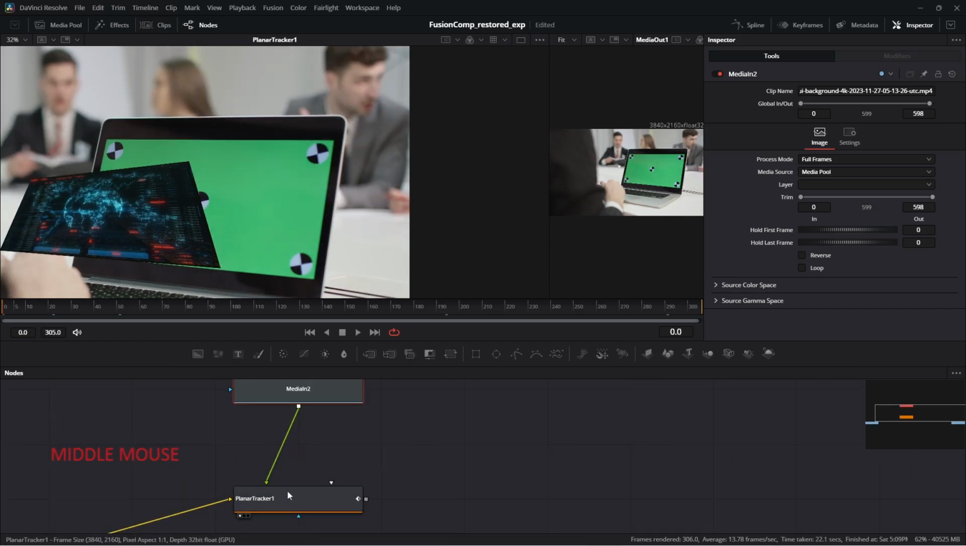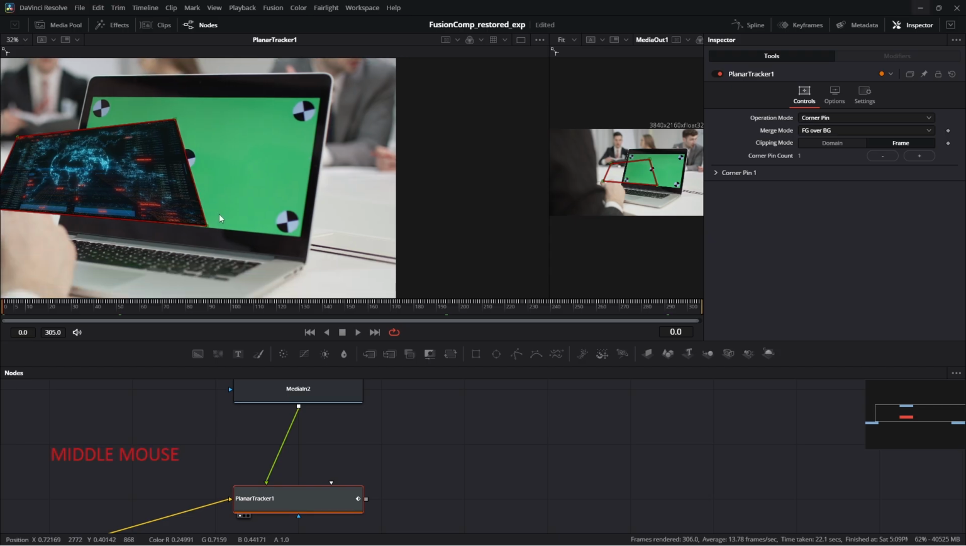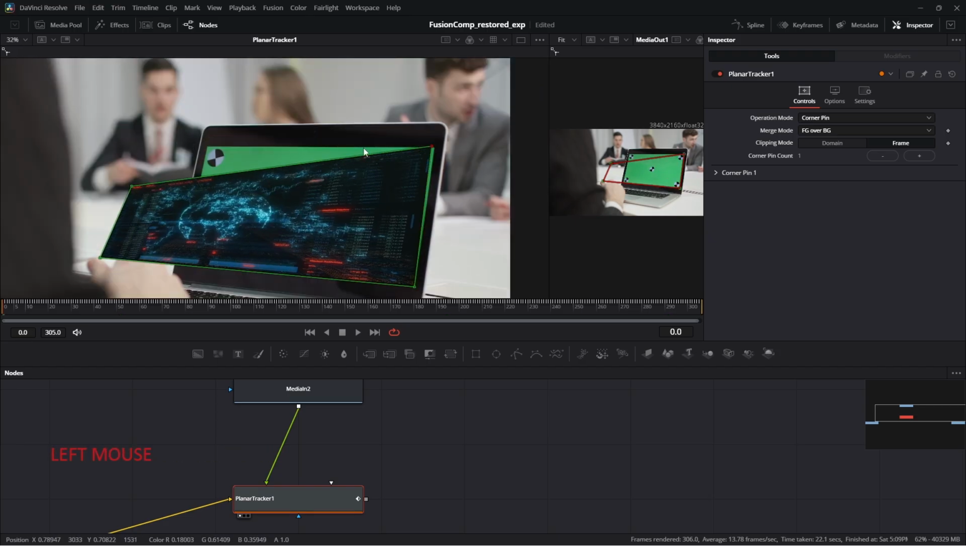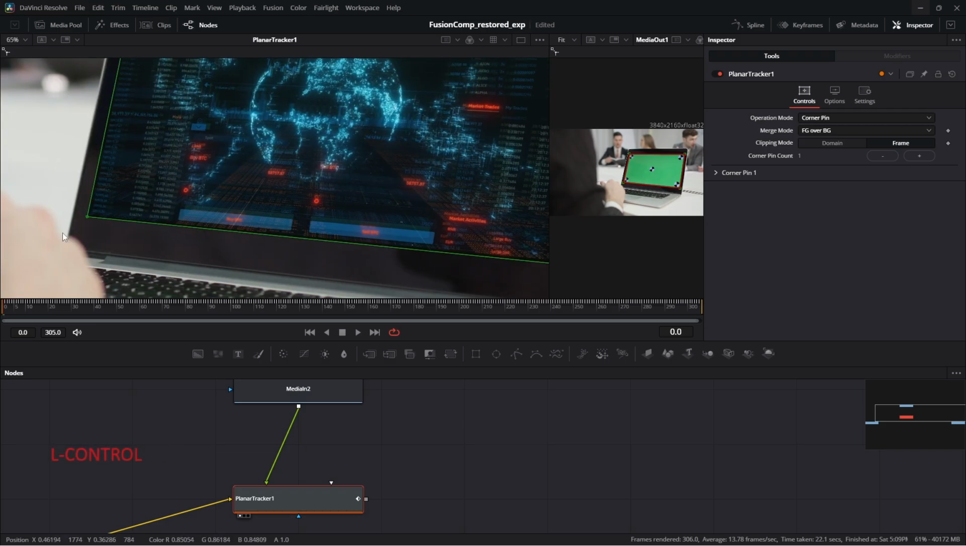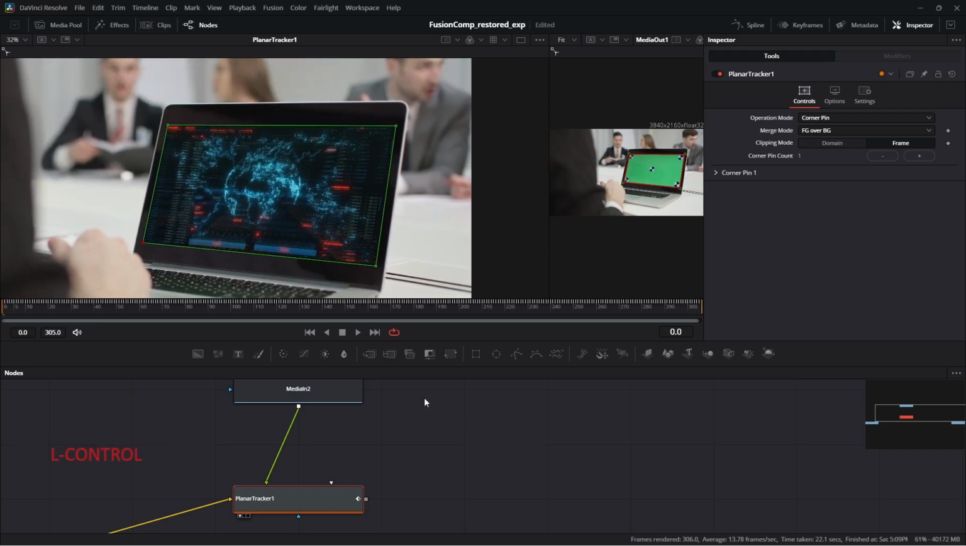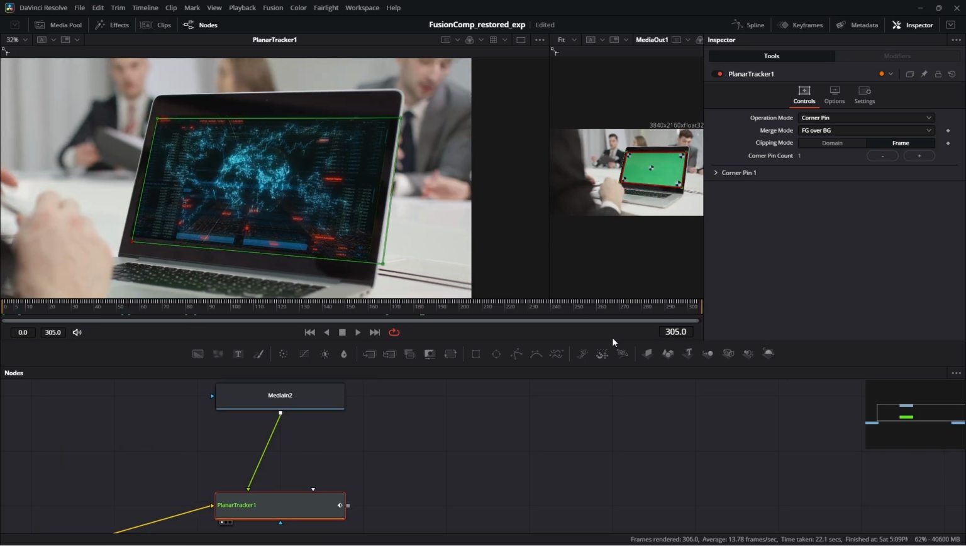We can fix this by selecting the Planar Tracker tool and then dragging the corner pins to the correct position. Take your time to move all the pins to the correct position. It is important. Now play the animation.